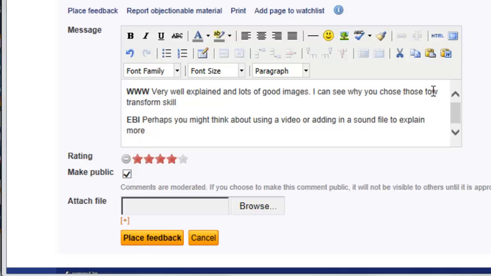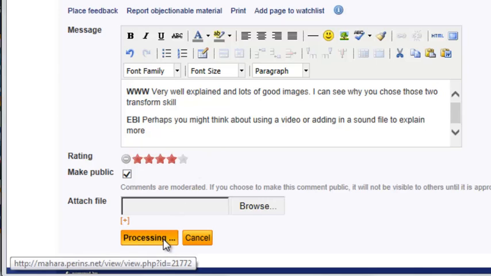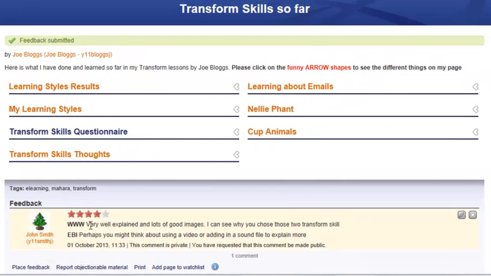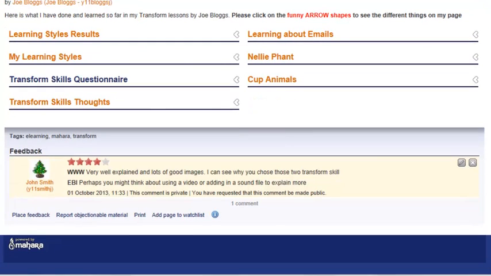Oh, I've just seen there's a mistake. Always make sure you spell check your work. You can spell check it by running the spell checker. And when you're happy, press Place Feedback. And when you press Place Feedback, you will see that your feedback goes underneath with your avatar. And there's one comment. You can delete this feedback if you wish, or you can go back and edit it within 10 minutes.